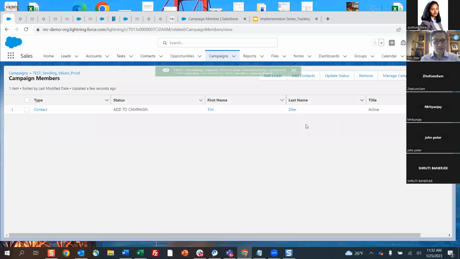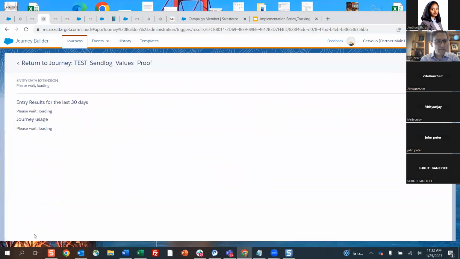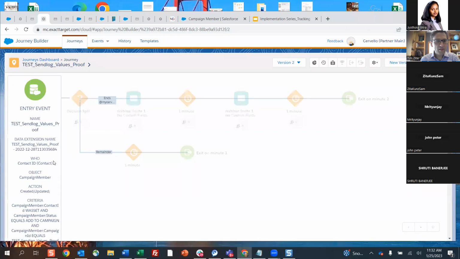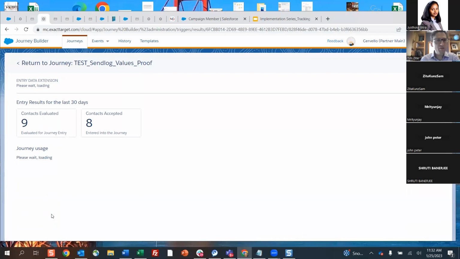Let's take a look here just to validate. There I am in that campaign. Now that should kick off this journey. So we should see this change to 9. Let's go click into these results and see if we've got this data populating. It might just take a second to get that populated. Let's go back one more time and check this again. Yep, so it's coming into the journey.